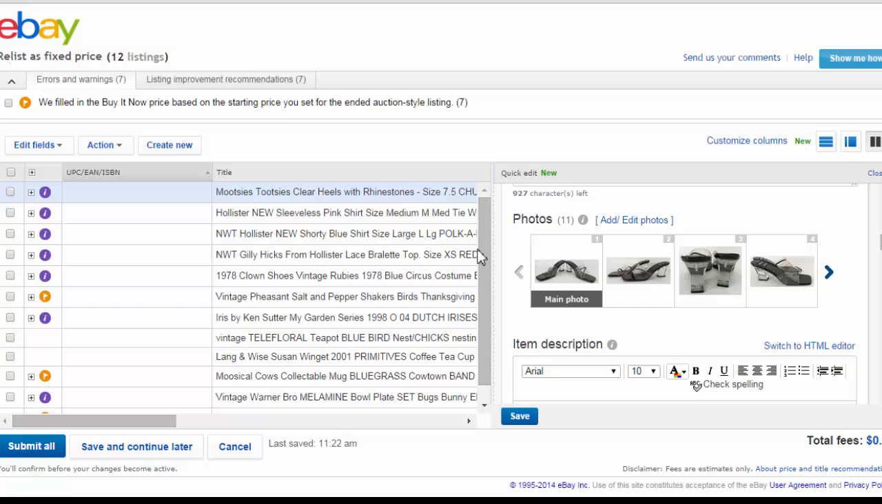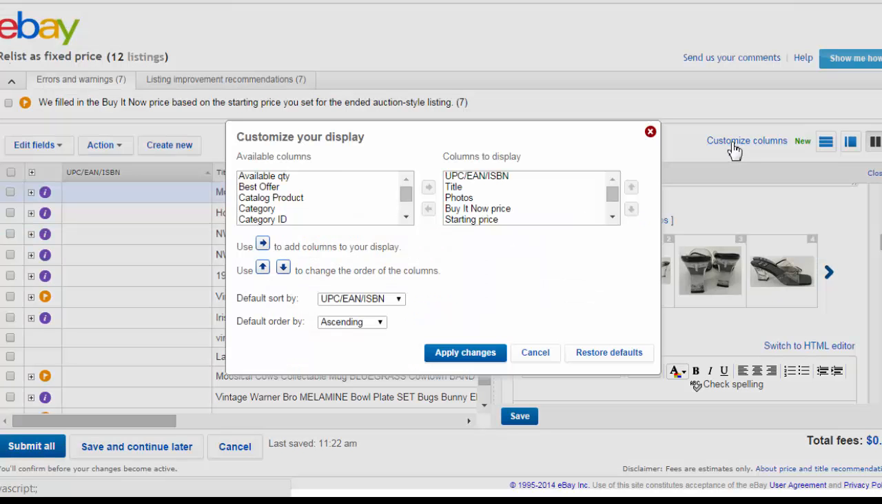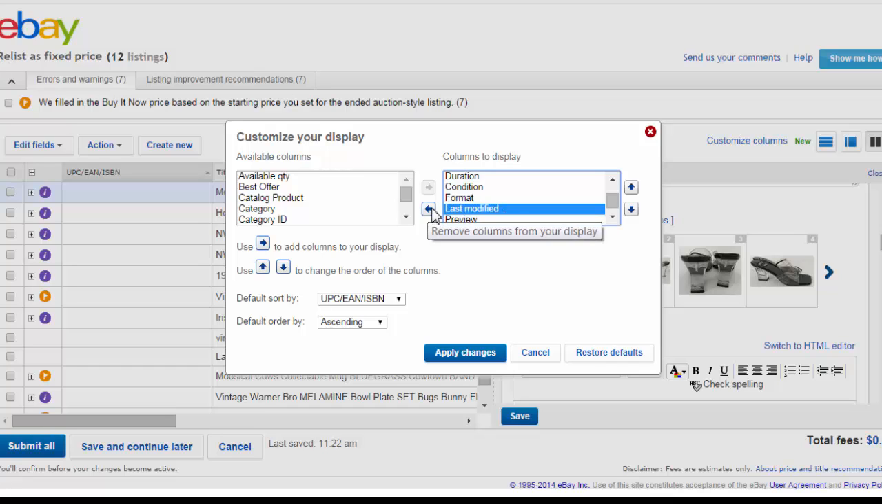Okay, and we can view all of them this way. Now, this also is customizable. You can click on customize columns, so you can pick and choose what you want to look at each time that you log in. So I like to have the UPC in case I need to add it. The title, the photos, buy it now price, the starting price, quantity, duration, condition, format, last modified. I don't need that in there. I can take that one out. So I just highlight it and then remove it.